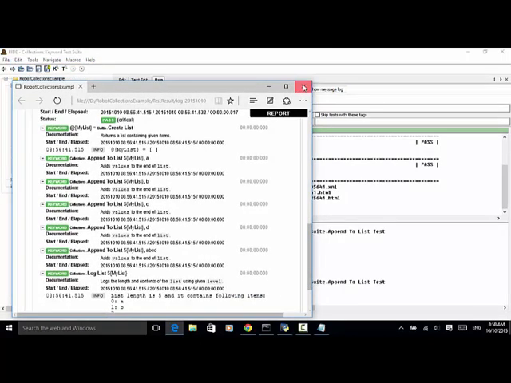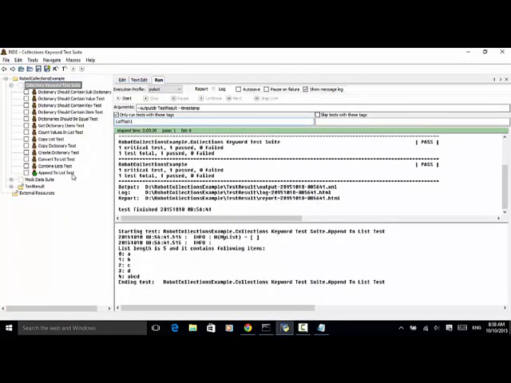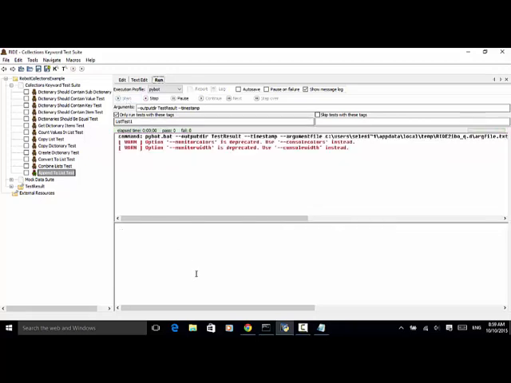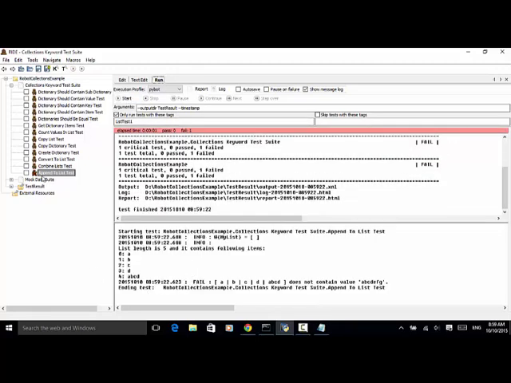Now let's change this test script. List should contain value. Let's give it a different value. Let's add another symbol, A, B, C, D, E, F, G. Now let's save it. This test should fail because the item A, B, C, D, E, F, G is not in the list. Now let's run the test case, start. And if you see the result, append to list test failed.